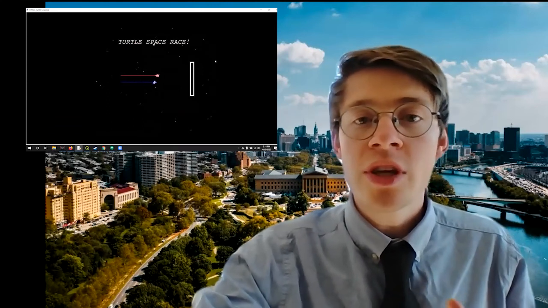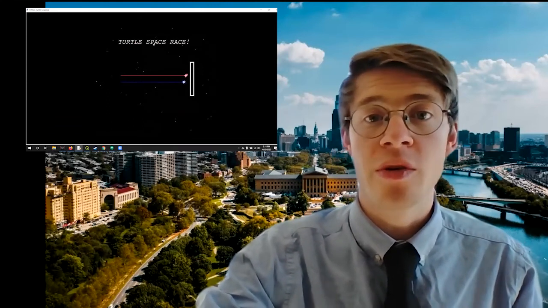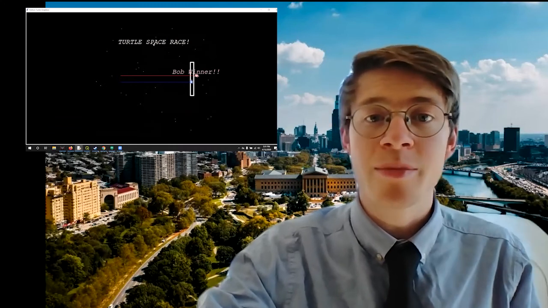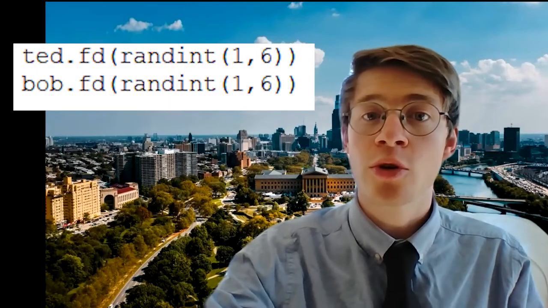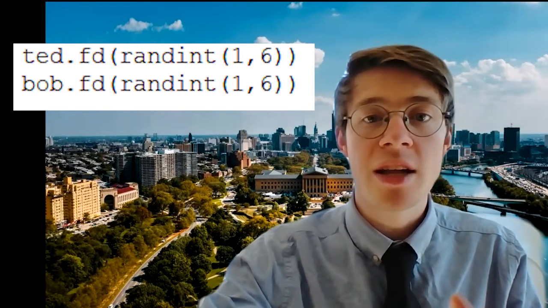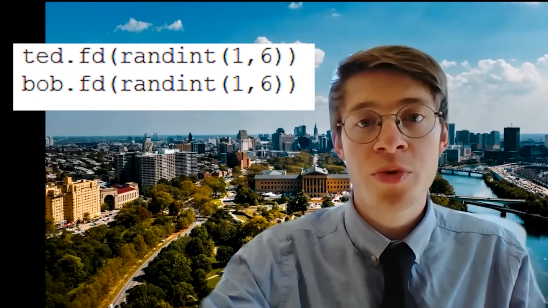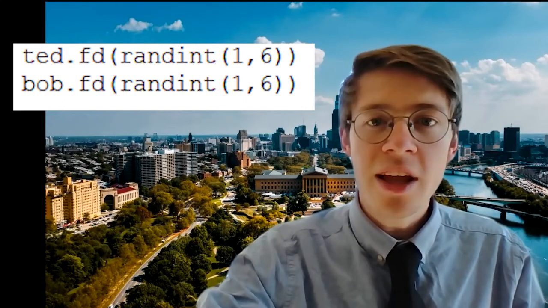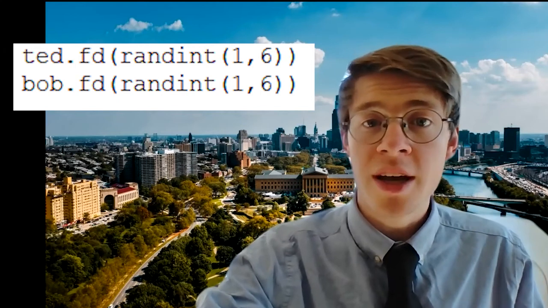So we're actually going to use the random integer number generator again. We had used this last time to have the turtle Jill generate stars. Now we're going to use it to tell Bob and Ted to go forward 1 through 6 pixels and then repeat that over and over again. It's kind of like having Bob and Ted roll dice really quickly to see who goes forward. So let's go to the Python window so I can show you guys exactly what I mean.